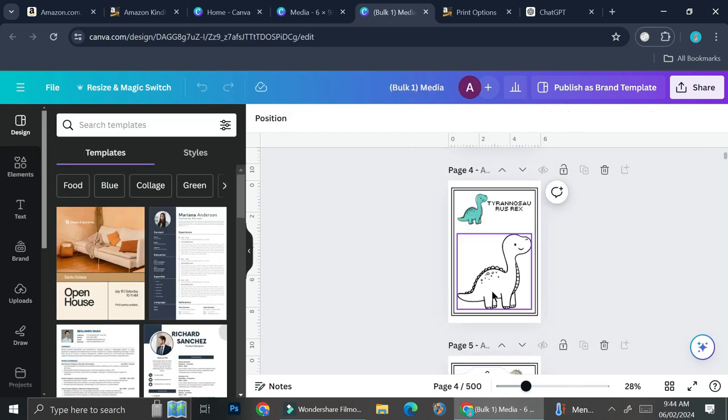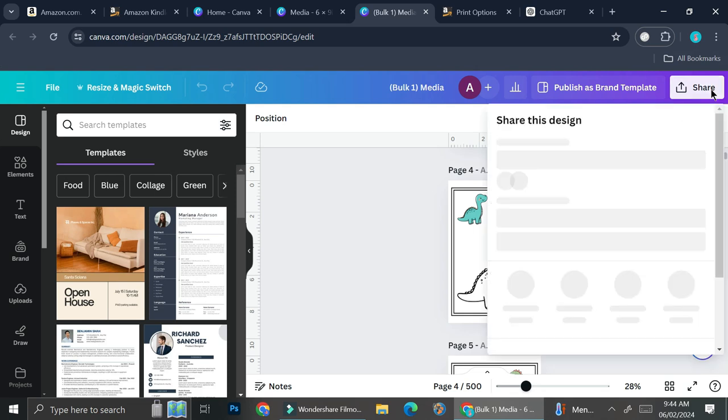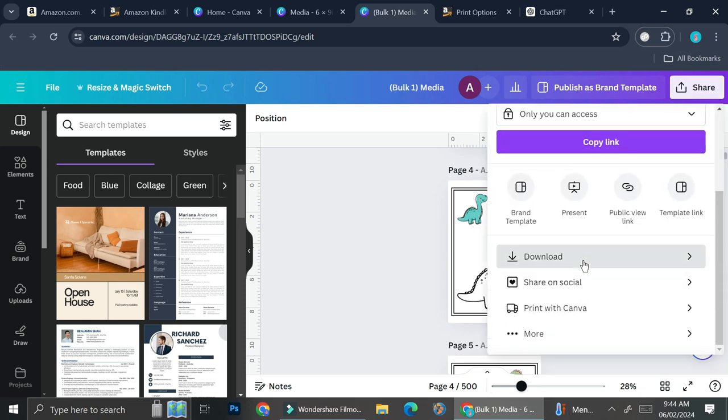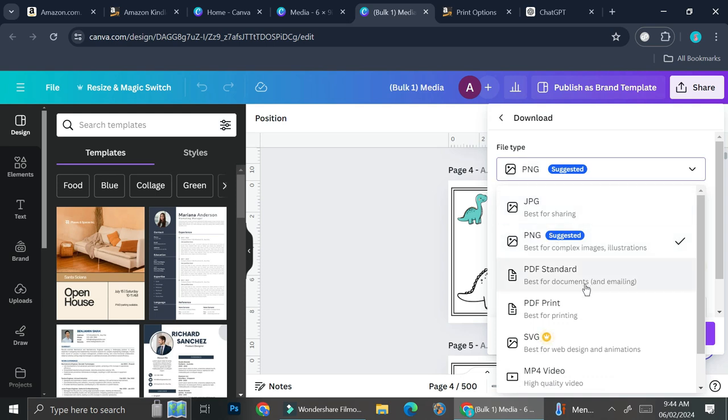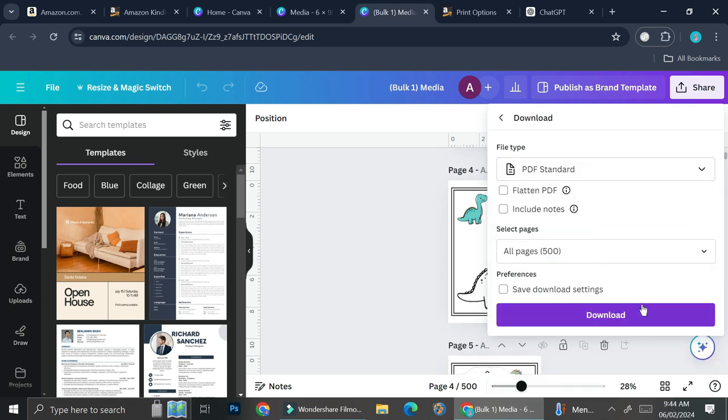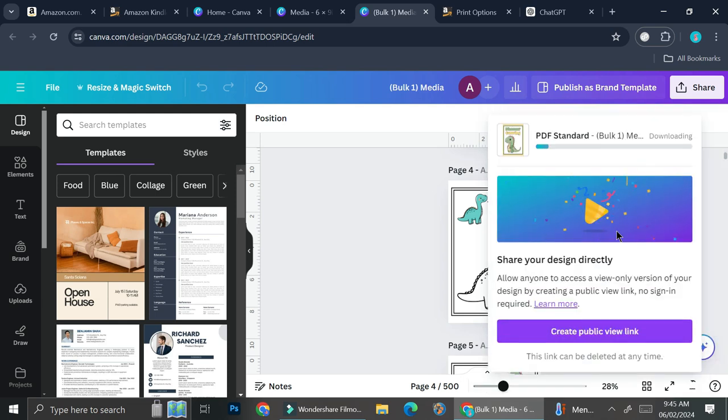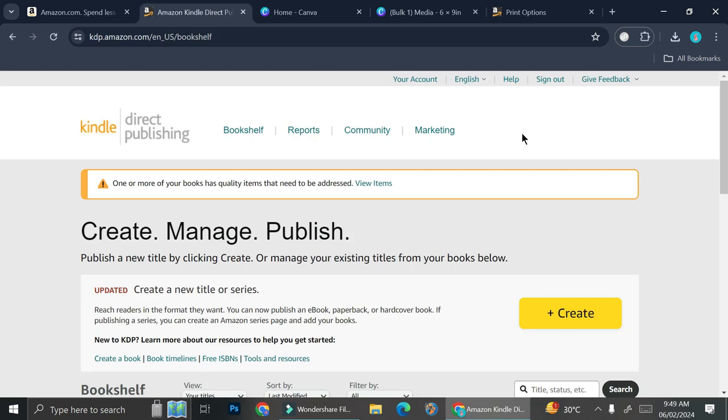All right, now that I got my text added, I'm gonna go ahead and download this in the form of PDF. So I'm gonna go ahead and put it on PDF standard and download this design. All right, now that I got my design downloaded, I can finally start and upload that ebook into my KDP.